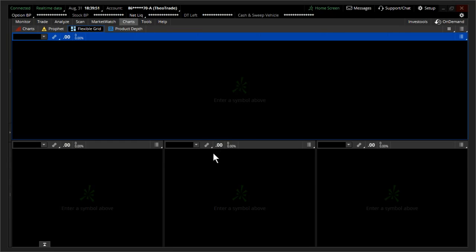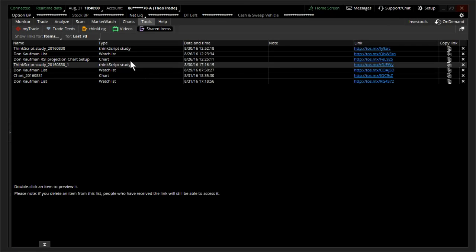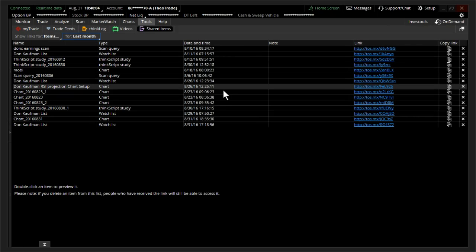Last, but definitely not least, there are flexible grids. They just look different. Every feature is the exact same as charts. There are a number of tools in here, including every item that I've ever shared. So this is the last 7 days, but here, let's see everything I've shared over the last month.